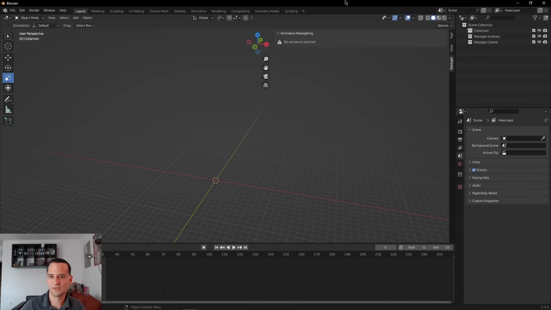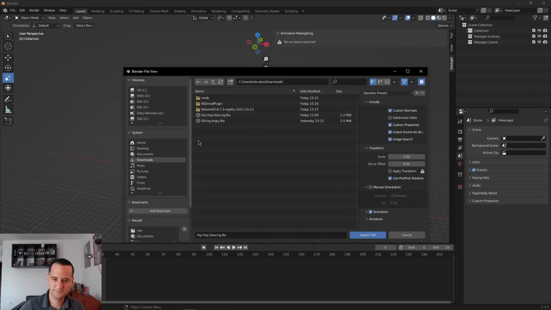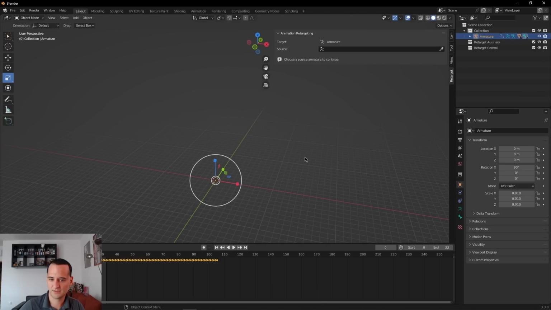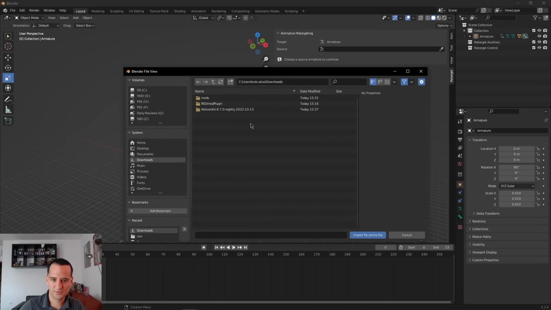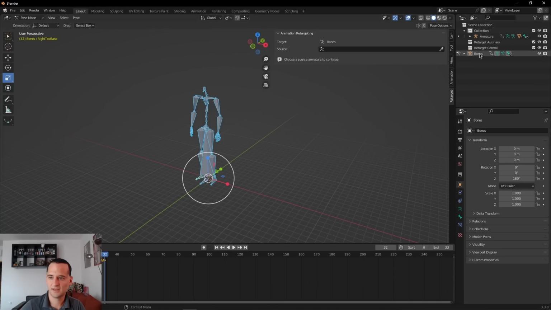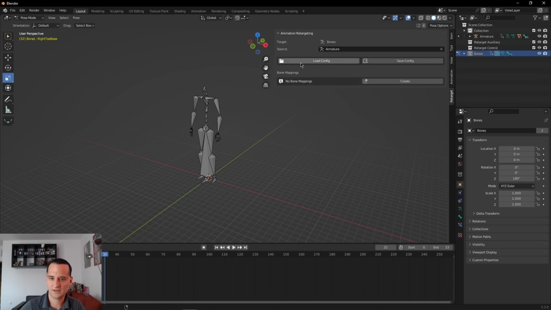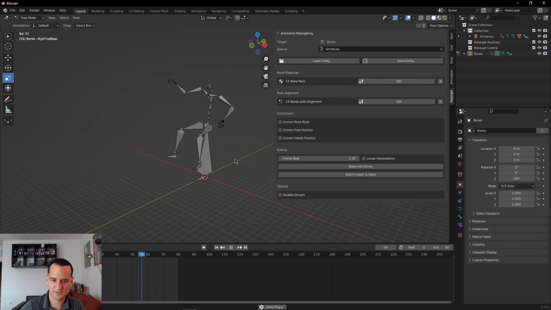Okay, let's do something more advanced. Let's replace a sitting animation. For this, you should import an FBX file, which is a sitting animation, and let's import our standing RE file. Let's retarget our bones the same way as before. Let's load our config, and we could extend this animation a bit.